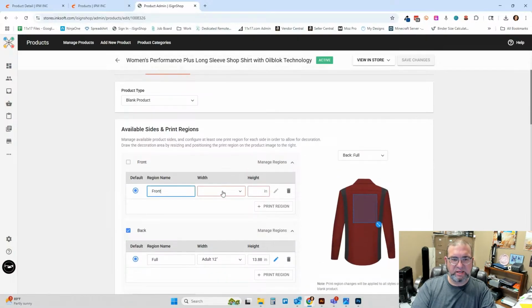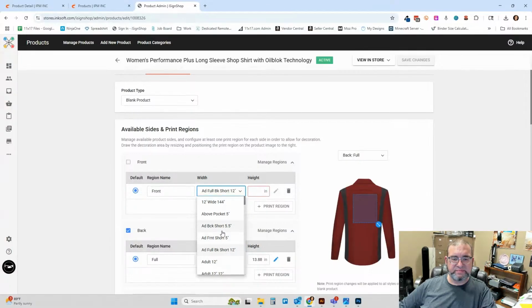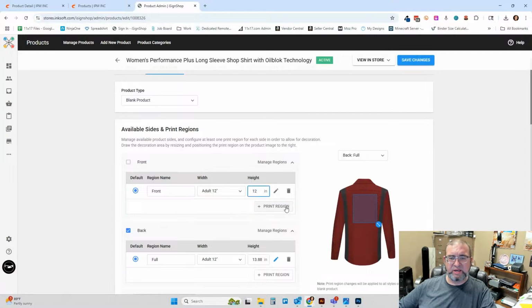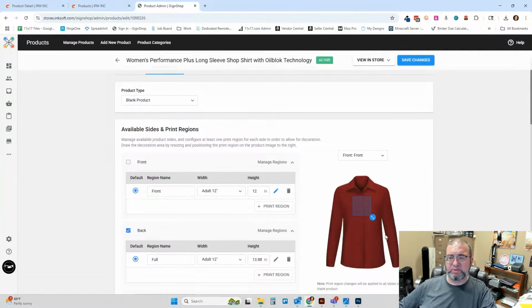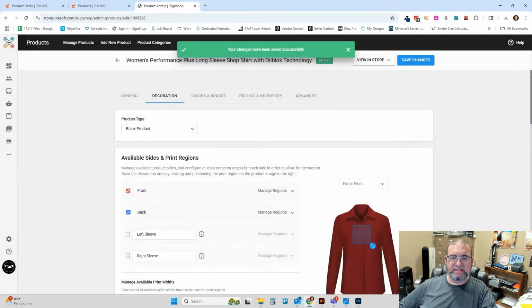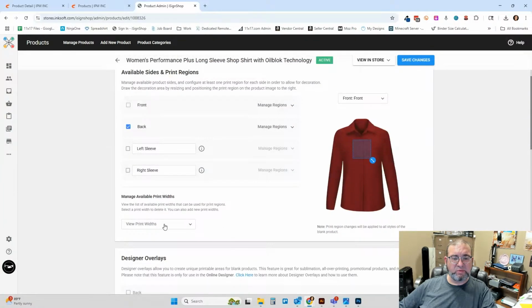Let's call this front, right? And let's see here. Width, let's just go with whatever. Adult, front, 12-inch. I mean, height to 12-inch. Let's draw this baby out. All right, just put it here, and let's save it. And see, it's still just blocked up. It shows me it's got it here. Manage available widths. Let's do adult. We did the adult 12-inch, right?